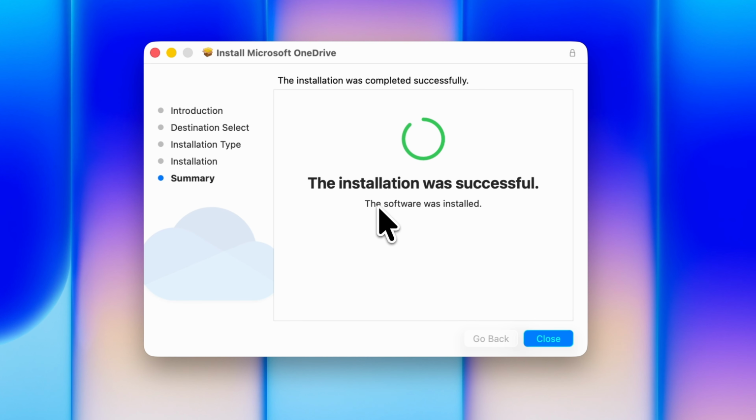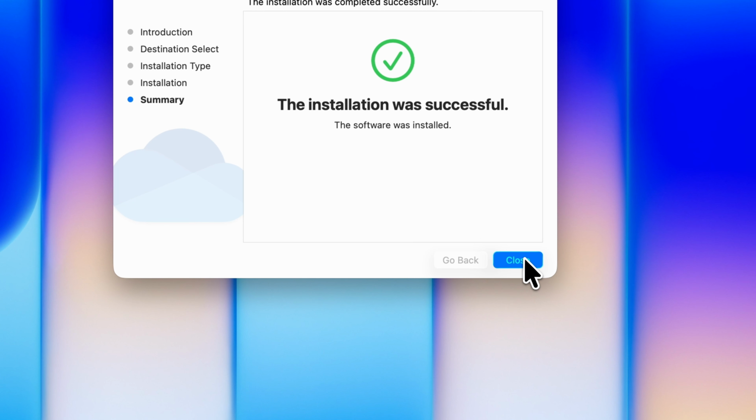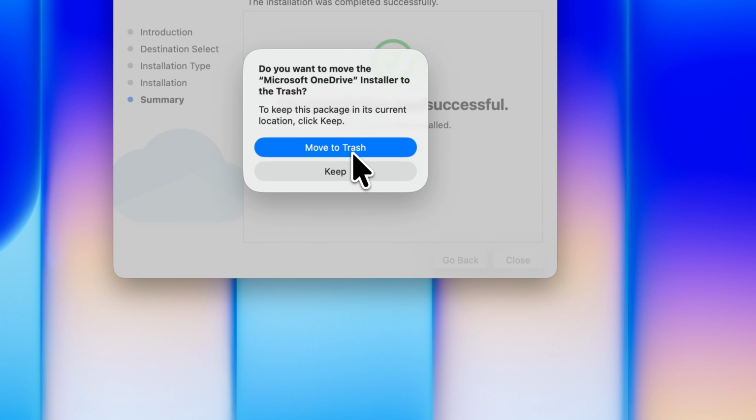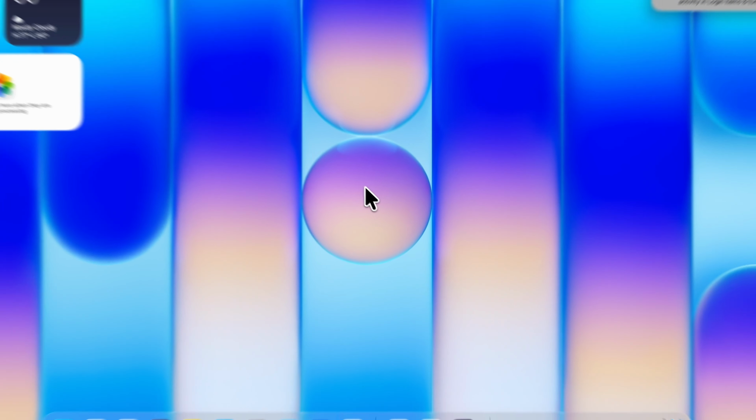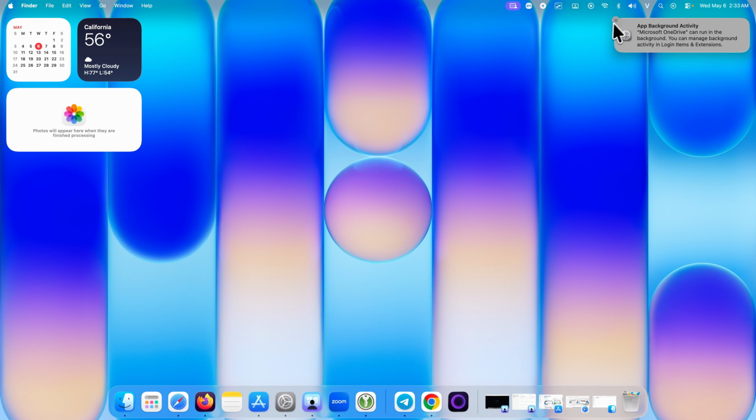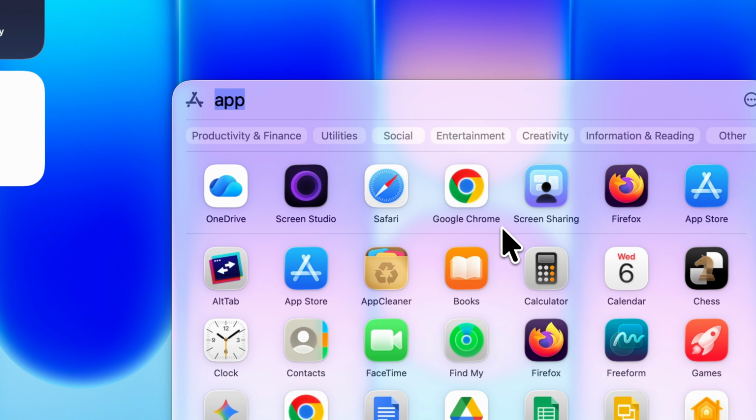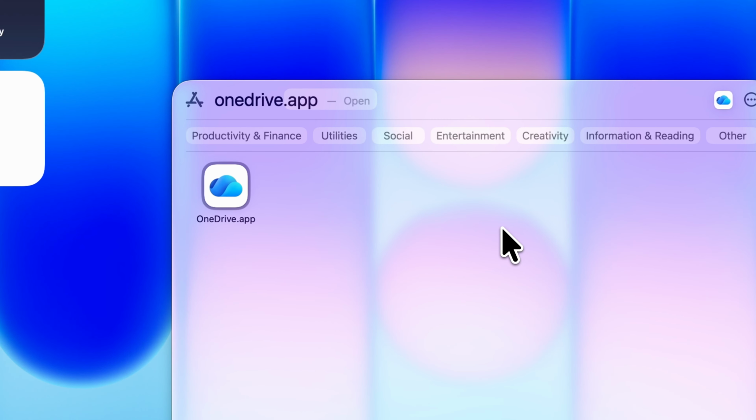Once the installation is successful, click Close, and then select Move to Trash to delete the installer file and free up some storage space. And just like that, you've successfully installed it. To launch OneDrive, pull up Spotlight using Command-Space, type in OneDrive, and open the app.